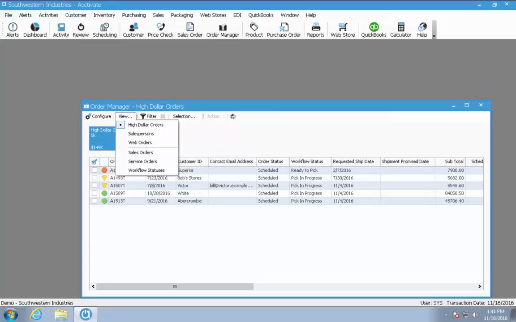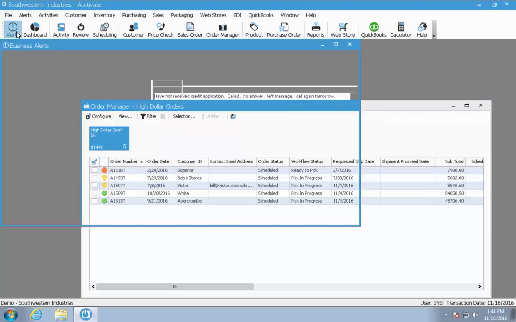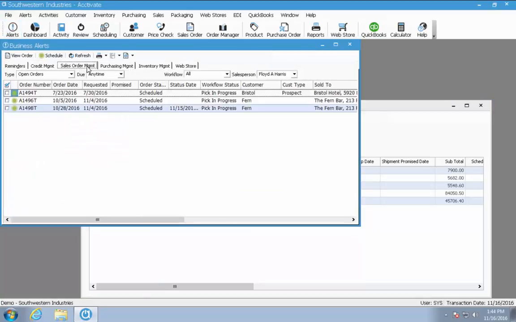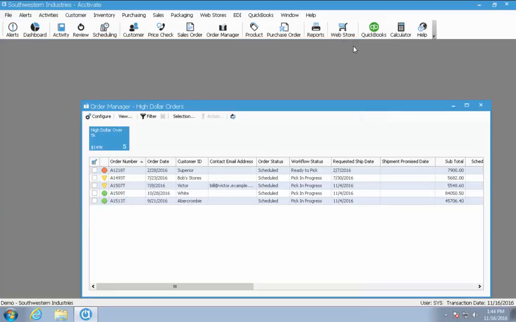One question here: is this the same functionality as business alerts? Some of our customers might be familiar with business alerts, which is the icon up here, and there was a sales order management tab. However, this is much more limited than the sales order manager. Here I can only filter by workflow status and salesperson, and I can only print forms. That's it. There's nothing else to it.